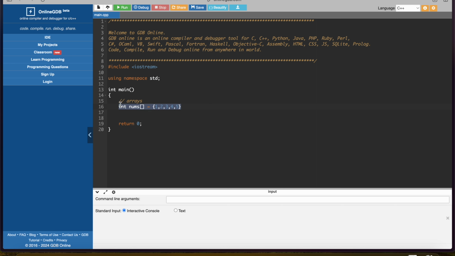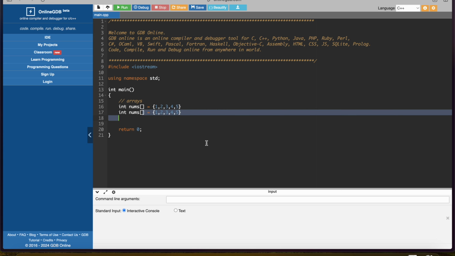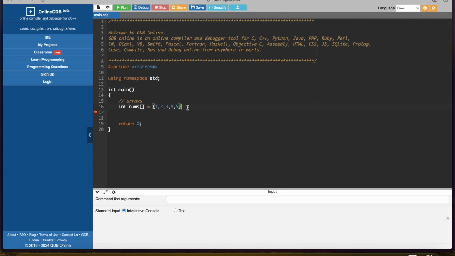We can also write it with the size given explicitly, which will say that the size is 5, but the top one is also fine, as the compiler will figure out the size of the array. So now we have declared the array. Let's see about accessing an array.